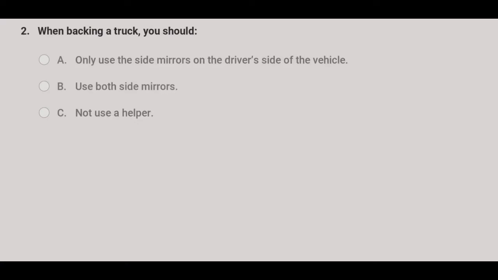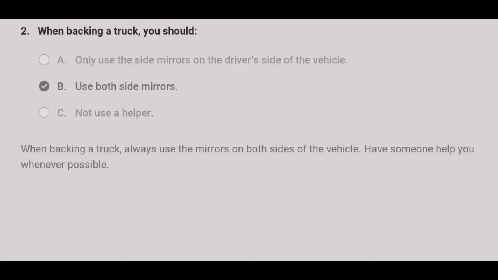When backing a truck, you should A. Only use the side mirrors on the driver's side of the vehicle. B. Use both side mirrors. C. Not use a helper. B. Use both side mirrors. When backing a truck, always use the mirrors on both sides of the vehicle. Have someone help you whenever possible.